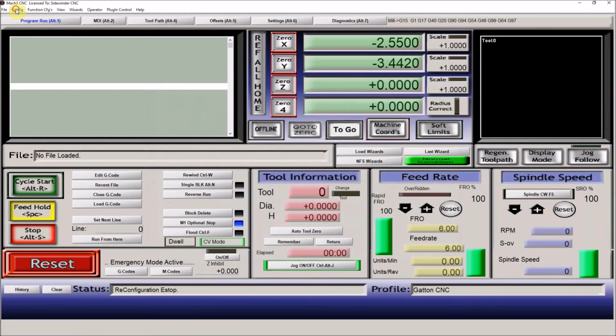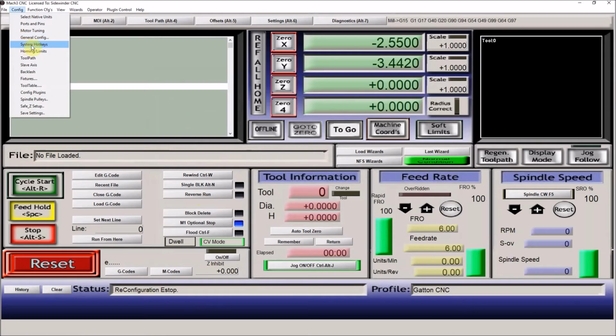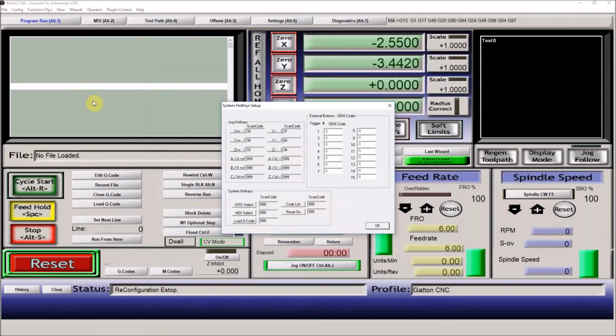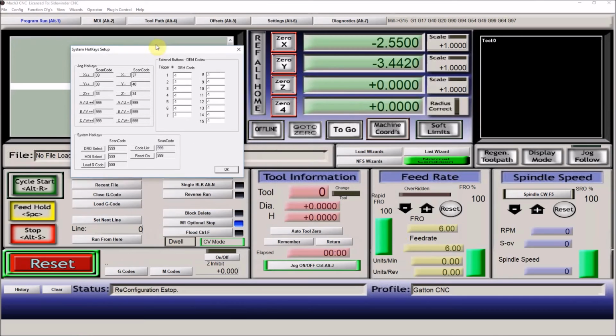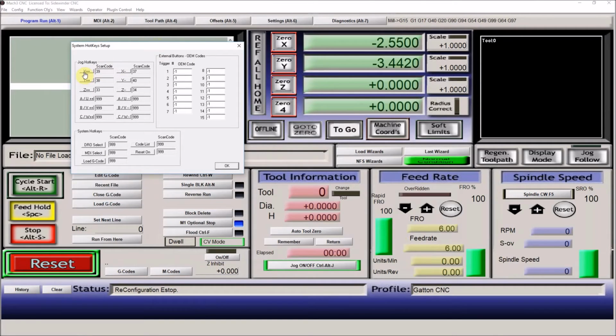Okay. Let's go to the system hotkeys. This is showing what arrow keys you're going to use to move the axes. So if you have the X++, which means X positive, I want that to be the right arrow, because if it travels to the right, that will make that number here increase and go in the positive direction. The negative X will be the left arrow key, which is 37.